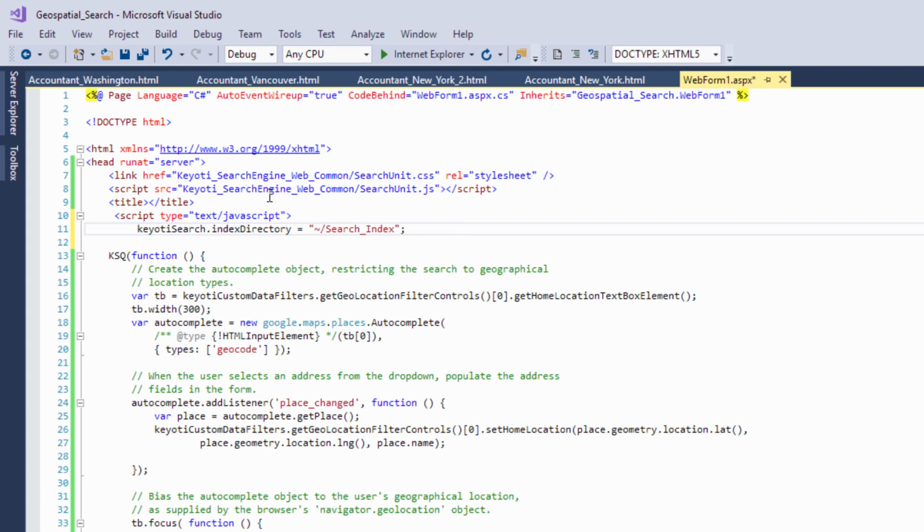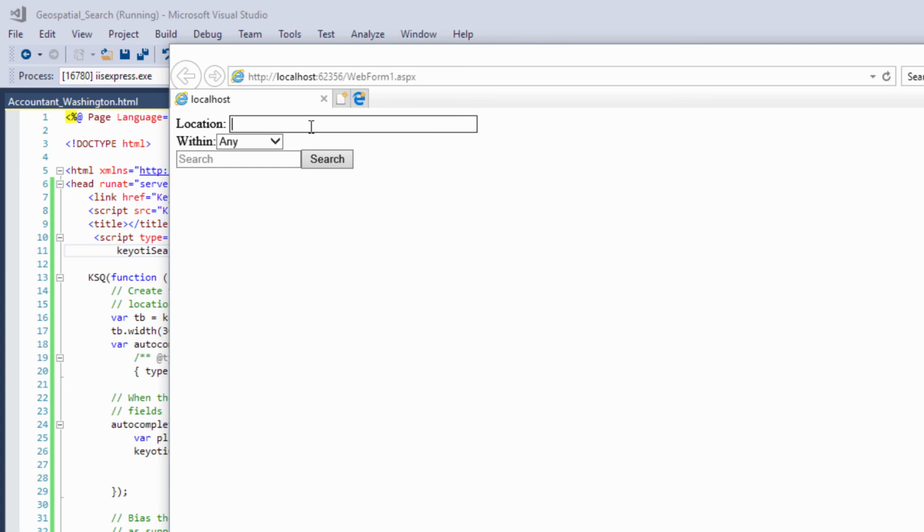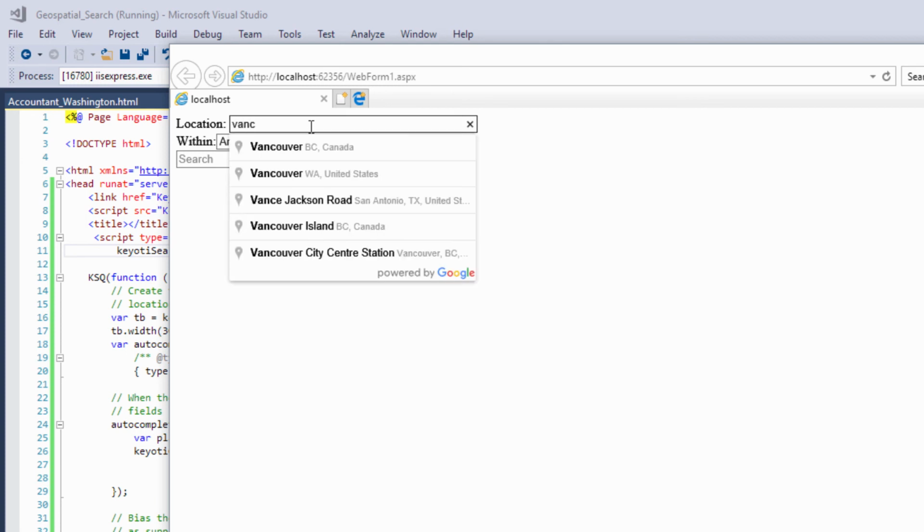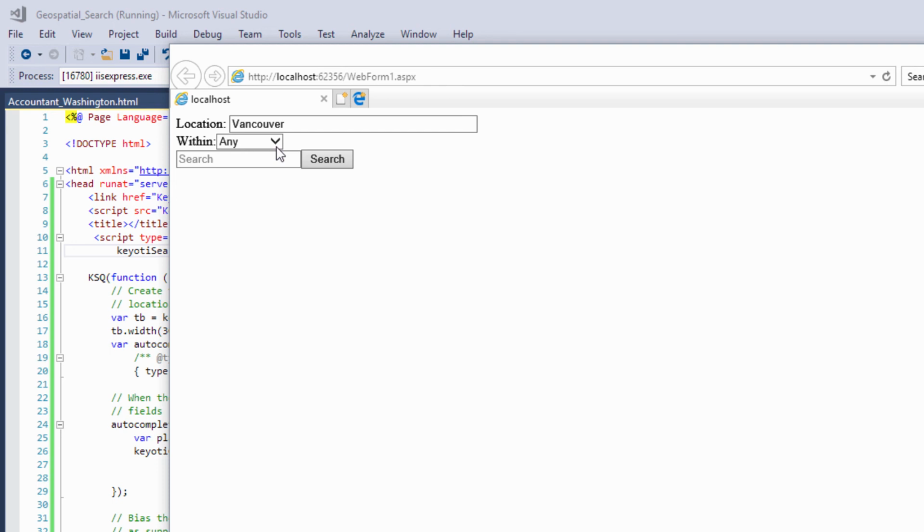If we run our application and start typing a location, we can see the suggestions provided by the Google Places API. A search for accountant will only show those jobs located within, in this example, a 10-mile radius of Vancouver.